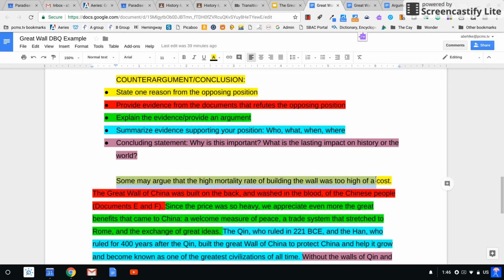So I've included a sentence here that is in yellow that gives the opposing position. It may start with something like "Some may argue that" or "Some may believe," and you're going to state the opposing position and the opposing bucket, and then find some evidence in the document that shoots that argument down. Okay, you're going to explain why their argument is invalid using evidence to make the argument stronger.